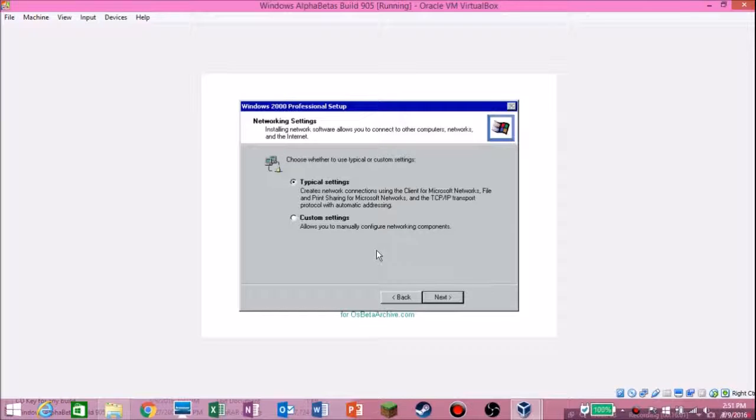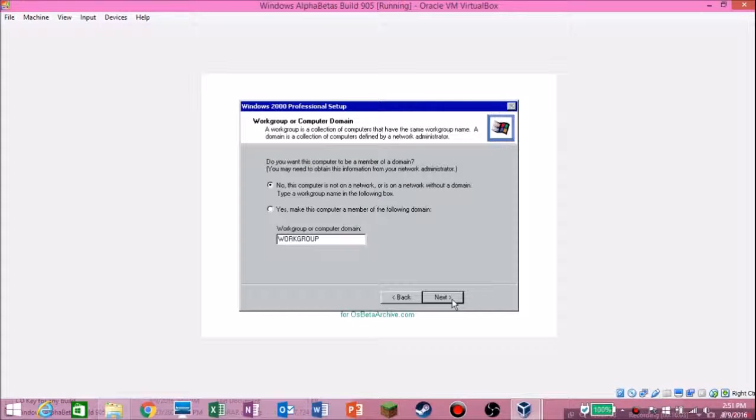Typical custom. Do typical. Hit next. Workgroup, I'm gonna hit no. You can hit yes, I guess, if you want. Just leave it like that. Hit next.